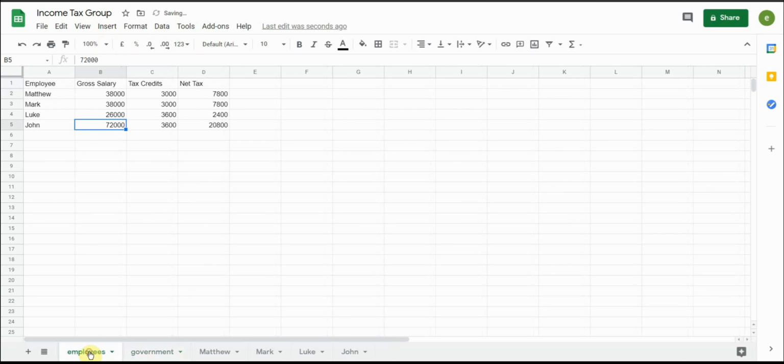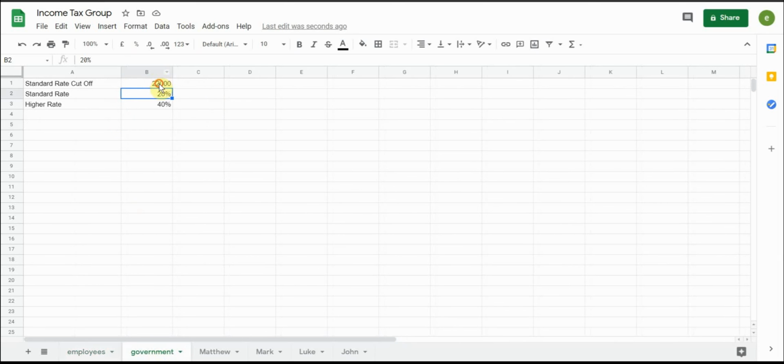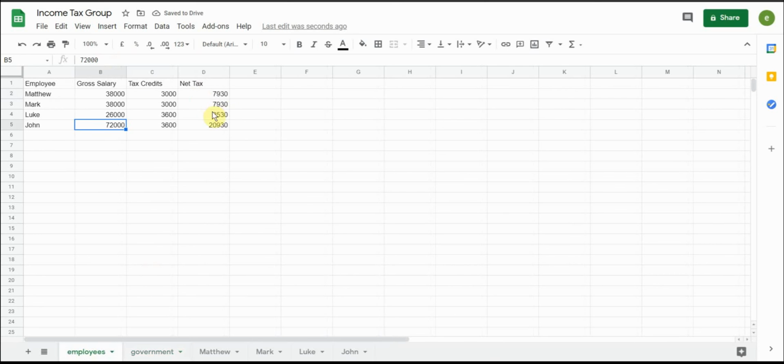So if we go back into employees, we can see that everyone now is paying a little bit less tax. So let's change this back down to 21350, enter, back into employees, and we're now paying slightly more tax again. Okay, so that's a very useful thing that spreadsheets are able to do for us.